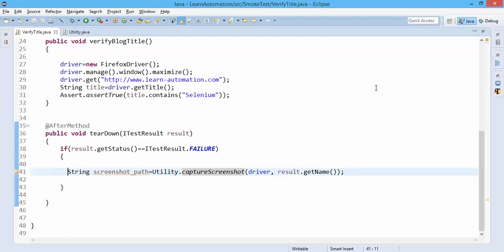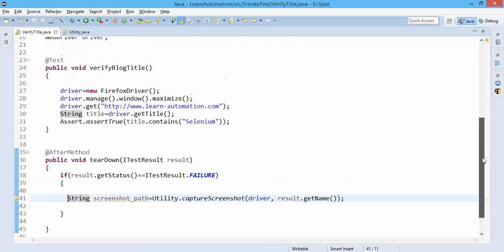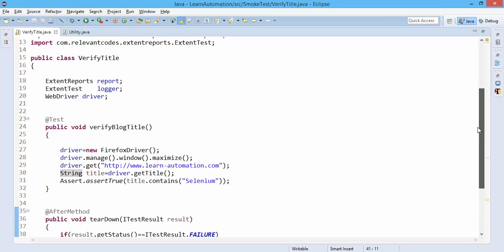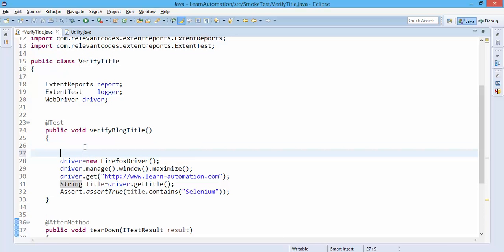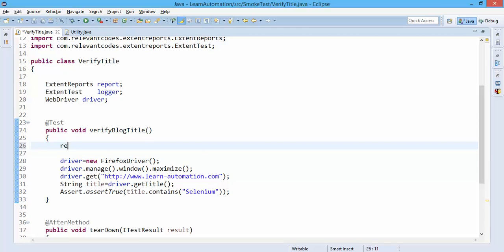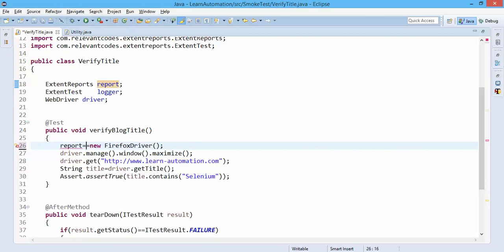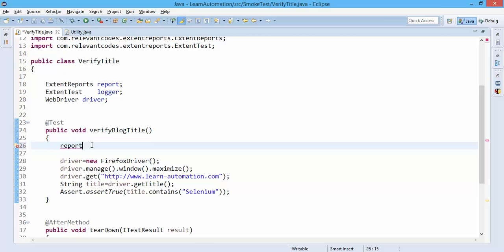Now this is our regular script that we generally do, right? Now we need to create the extent report. So I will start creating. I will say report equal to, so this is the ExtentReports object I'm creating here. Sorry, new ExtentReports.